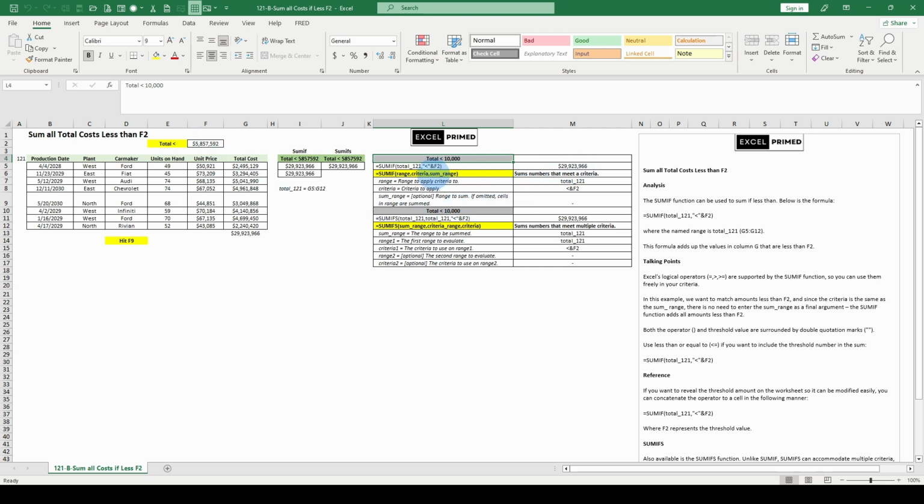All right. So again, as a reminder, sum numbers that meet a criteria. For those of you who jumped ahead and thought this was a great heading, this is your first introduction to SUMIF. Here we go. We have a SUMIF and SUMIFS. We're going to follow this criteria. Here it is. The range is total 121.